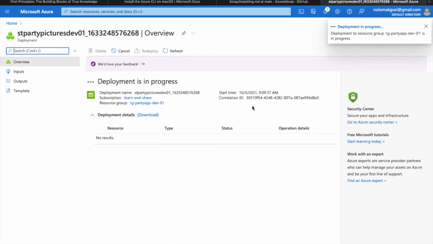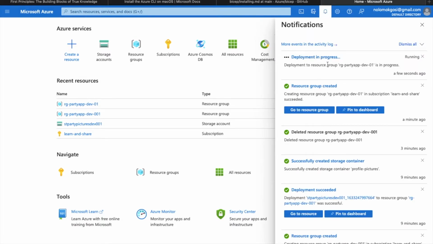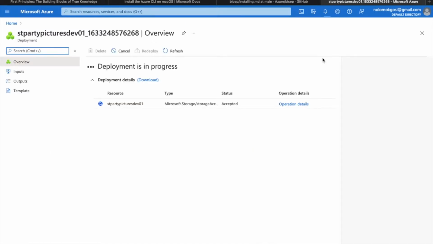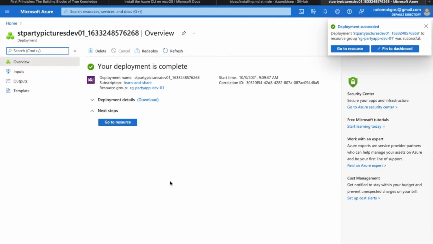See, the deployment is in progress. The nice thing about this is I can go out, do whatever I need to do. You can see this progress in notifications, and once it's done, you'll get that notification. So we'll hang in there. Just a couple of seconds, and we should have a storage account. Once we're done with it, we're going to create, boom, there we go.